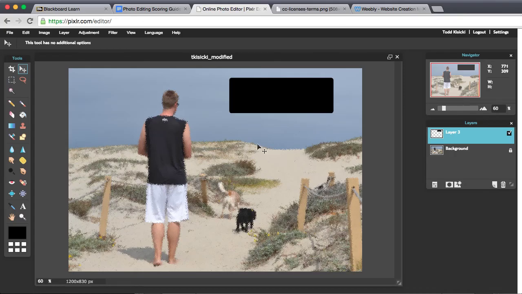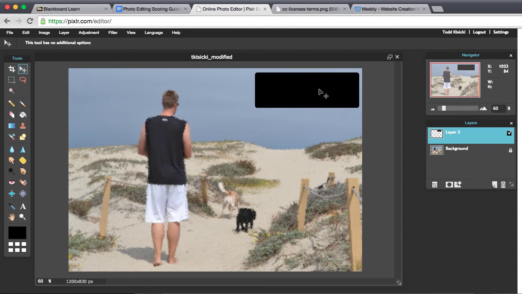Sorry about that. Okay, so I am going to click on the move tool and I'm going to move it to where I want it.